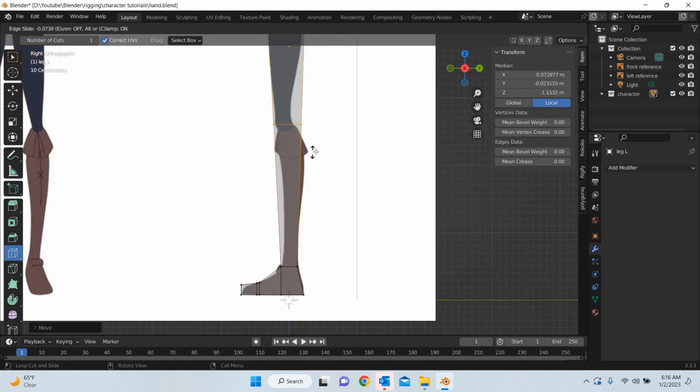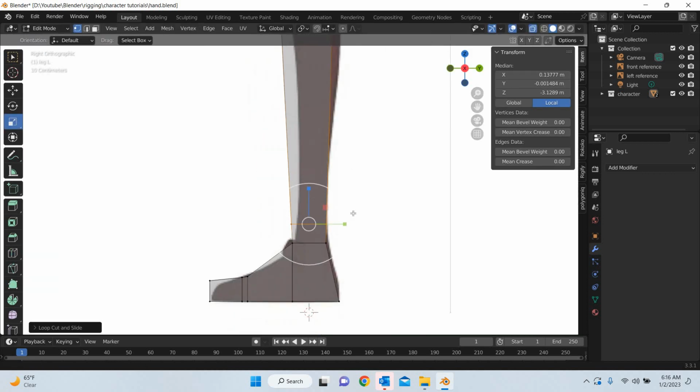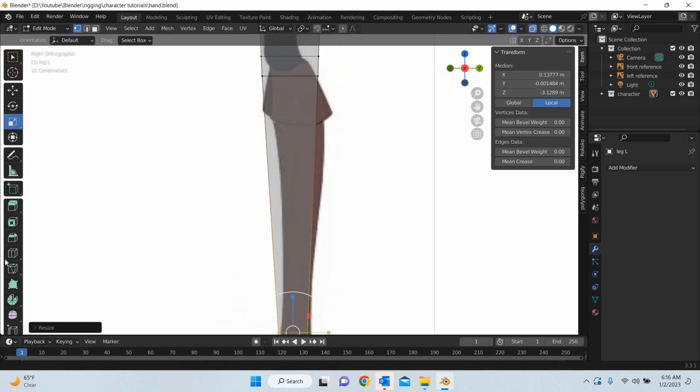And then we need one edge loop in the middle for the knee. We will need one below the knee, one above the knee. We need one at the ankle. We can scale this up. We need one here, one slightly above, and one here. Okay, so we try to keep these polygons squarish.